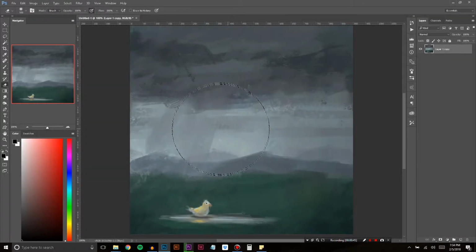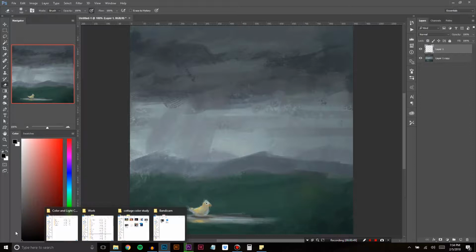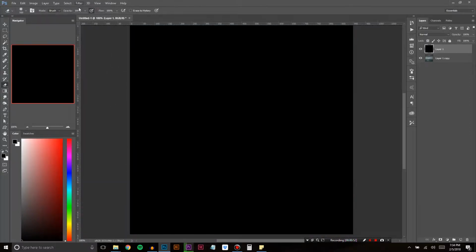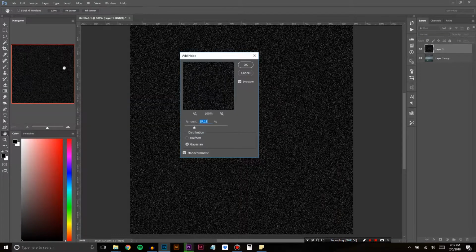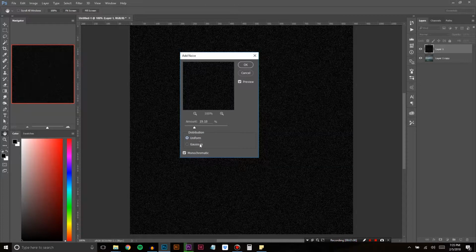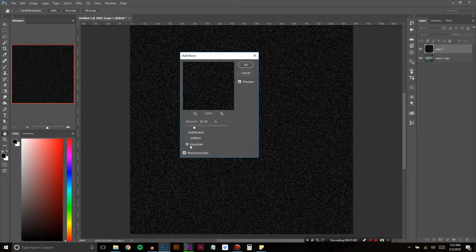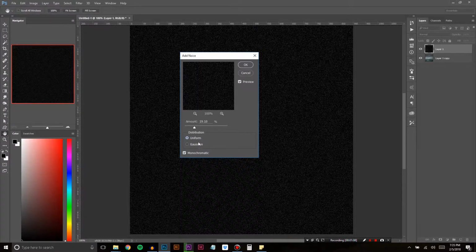Okay, so here's the rain effect. First, you want to add a new layer, change that layer to black, and then go to Filter, Noise, Add Noise. And for the settings here, it doesn't really matter. You can pull off the effect with both uniform and Gaussian. You might see different results.